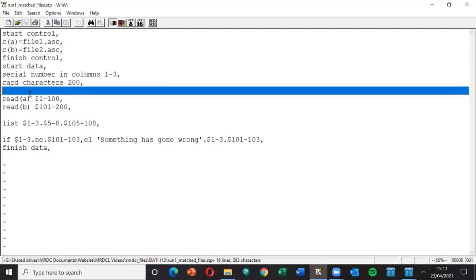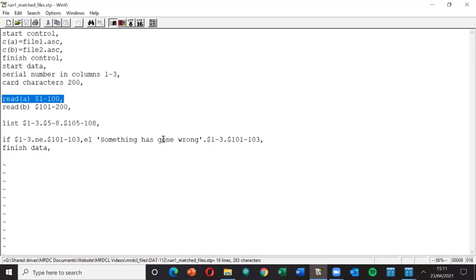I'm reading that record by record in 1 to 100, and then I'm reading a card or record from the B file, which is file 2, and I'm storing that in 101 to 200. So if I was to define any variables, if it's coming from file 1, the data will be in fields 1 to 100. If it's coming from file 2, it will be in 101 to 200. So even though it's in 1 to 100 in the second file, as far as MRDCL is concerned, it's storing it and reading it into 101 to 200.